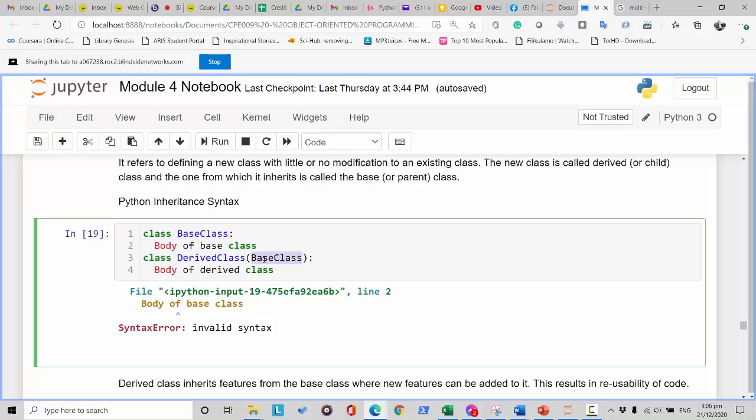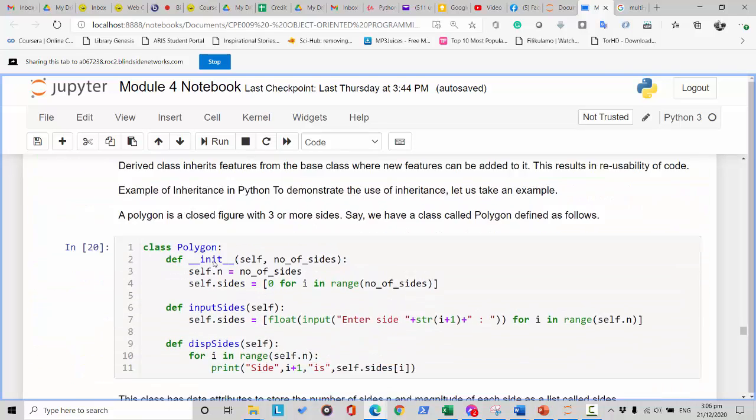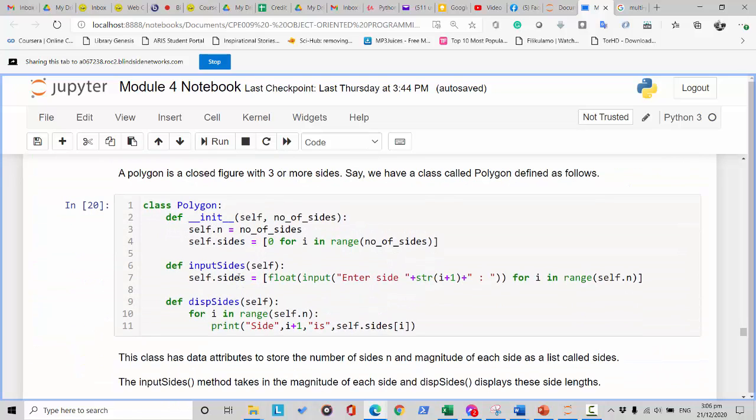You will notice that the child has the name of the parent. That's the difference between the parent and the child. They both have different names, but the name of the parent class is inside the parameter of the child class. All right? So this is an example of inheritance. This is the example on how we can define Python inheritance. This is an example of a program that defines inheritance.